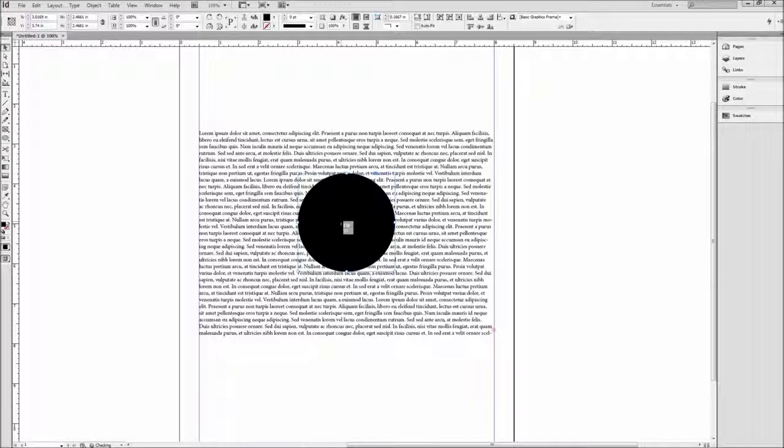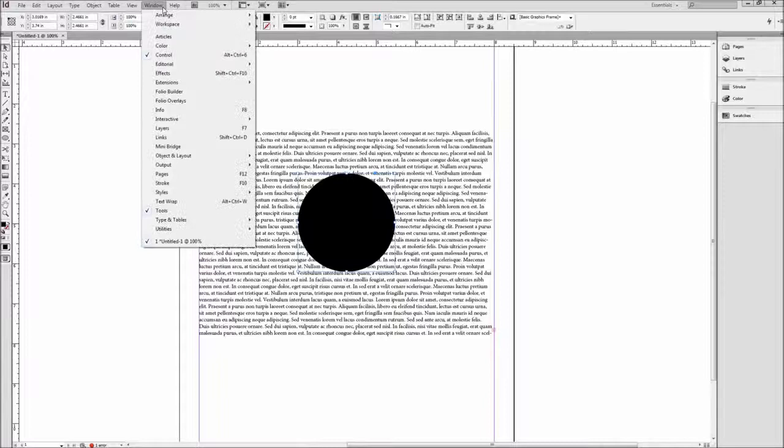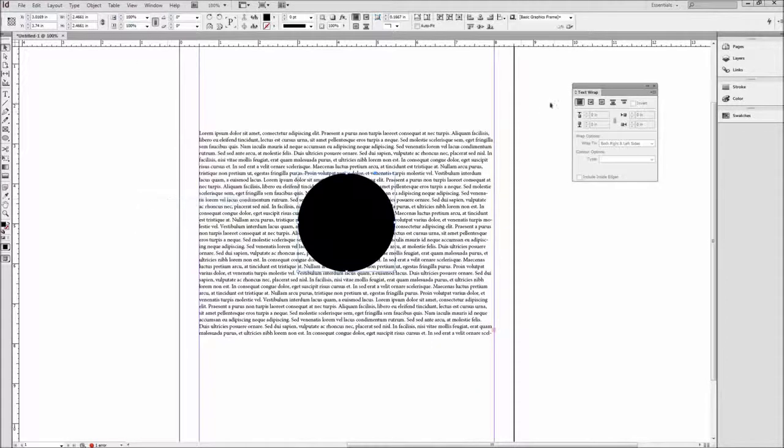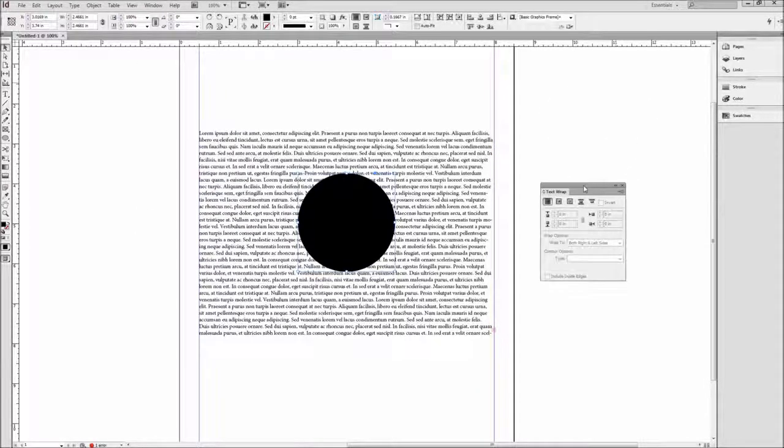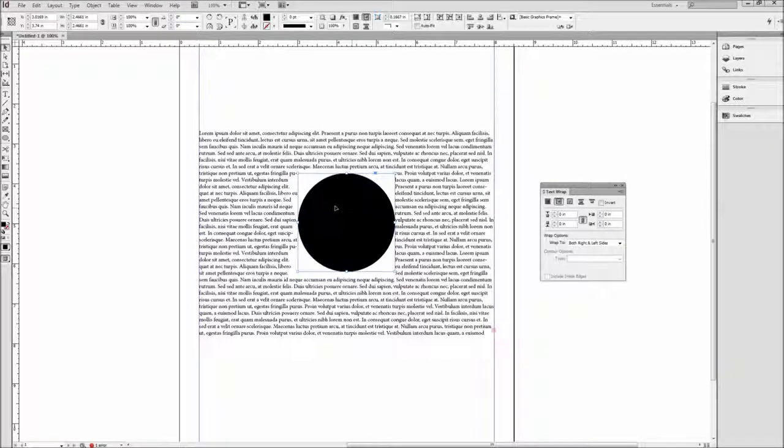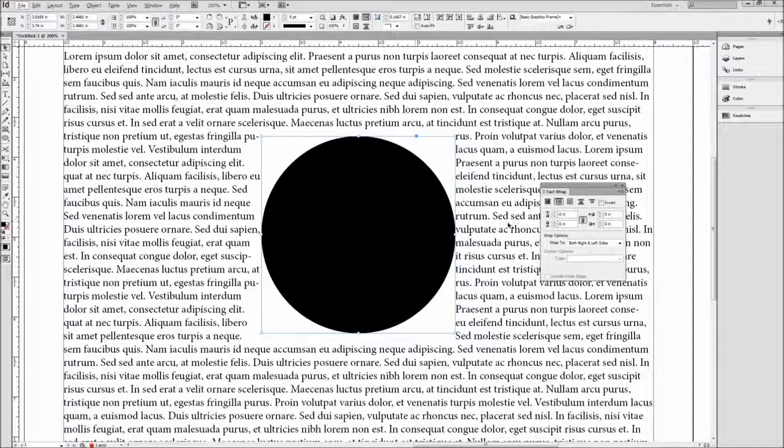To make the text wrap around our object, we need to first go up to Window and then go down to Text Wrap. And also make sure that you have your shape selected. In this window, you will see that the first option, called No Text Wrap, is checked by default. Now if you select the next option over, the text will then wrap around the bounding box of the shape. This is again the blue box that goes around our circle.